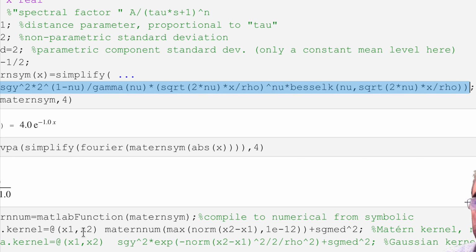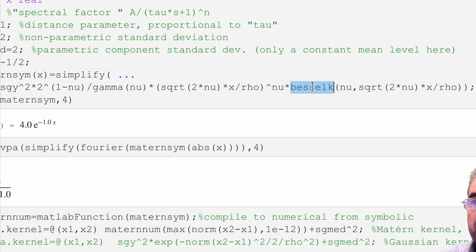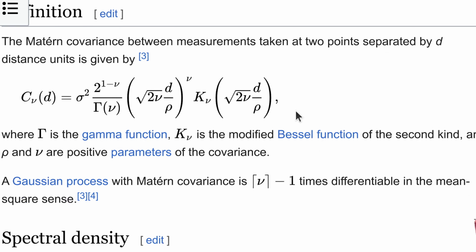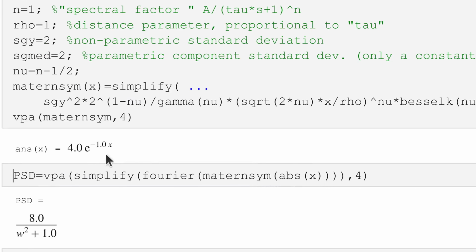Here we have it, in which we have the Bessel function and the gamma function, which appear in this covariance definition. And well, instead of d for distance parameter, I call it x, but it's just the same. It must be a positive argument. And in this case, we get this exponential kernel. More complicated functions will appear when we change the order of the spectral factor.